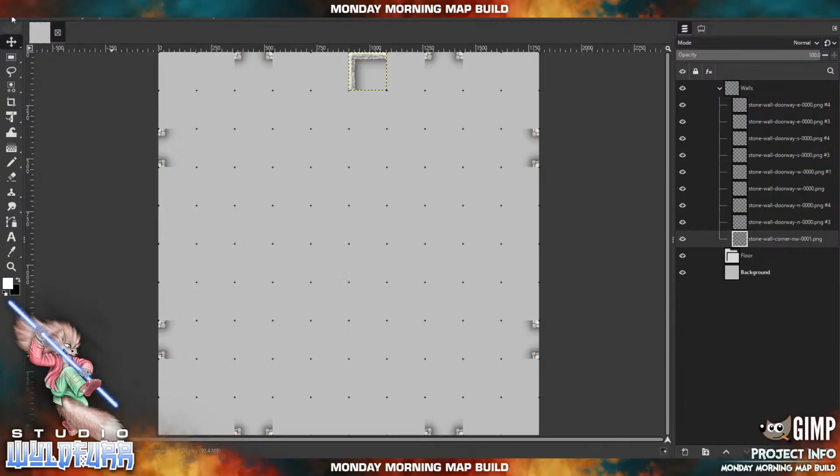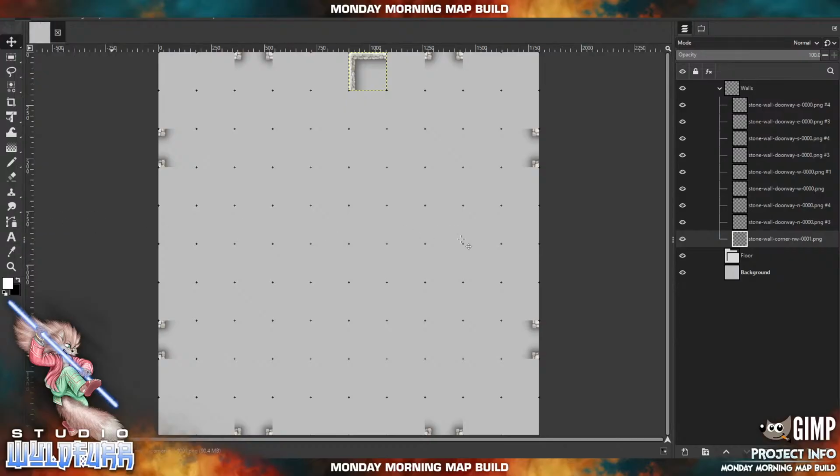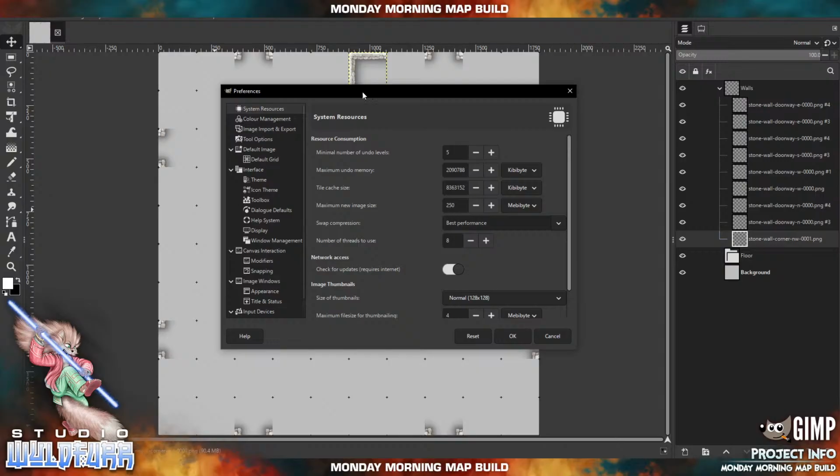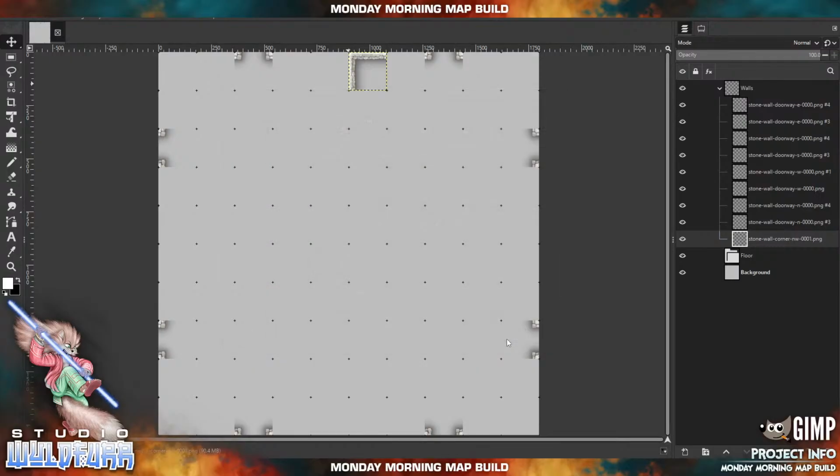To actually set how big the grid is, I've got to remember how to do it. You go to Preferences, so Edit Preferences. This box will come up. You then look for Default Image, Grid, Default Grid, and this is where you set it, just in here. You want to set the pixel size to 180 horizontal and vertical in pixels. This one just here. Ignore this bottom one, that should set itself. The main one is the pixel size. Set that to 180 because that's the pixel size we use for our map tiles.